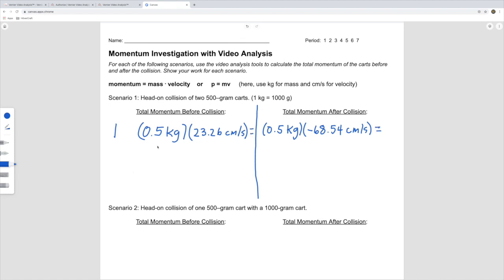The momentum of cart 1 before the collision is 11.63 units of momentum. Here, our units of momentum are kilograms centimeters per second. We can just write that as kilogram dot centimeters per second. After the collision, the momentum equals negative 34.27 kilograms centimeters per second. That's a summary of the momentum of cart 1 before the collision and after the collision.